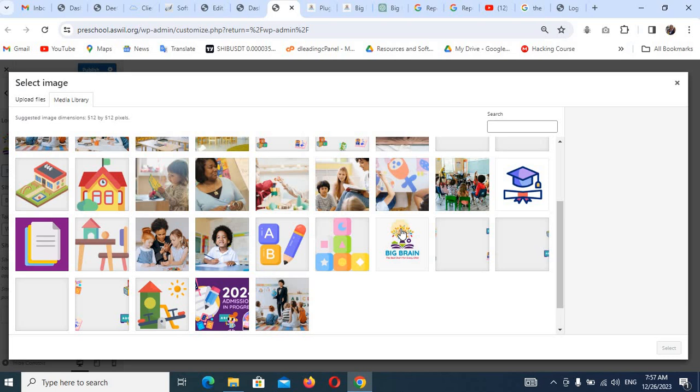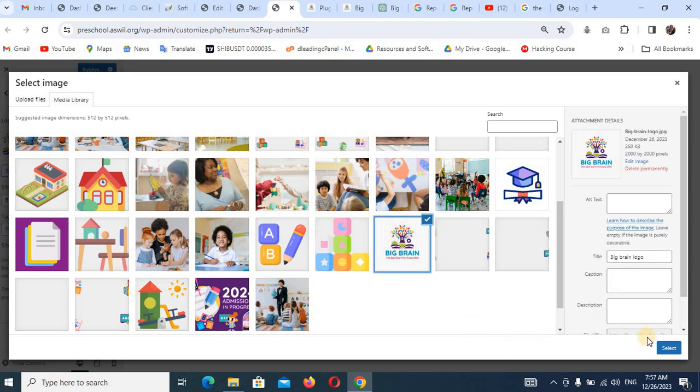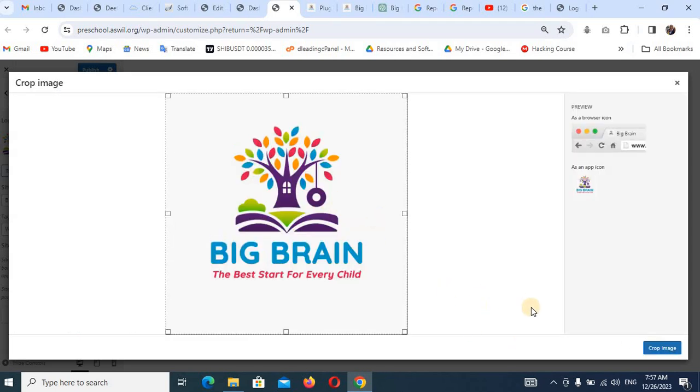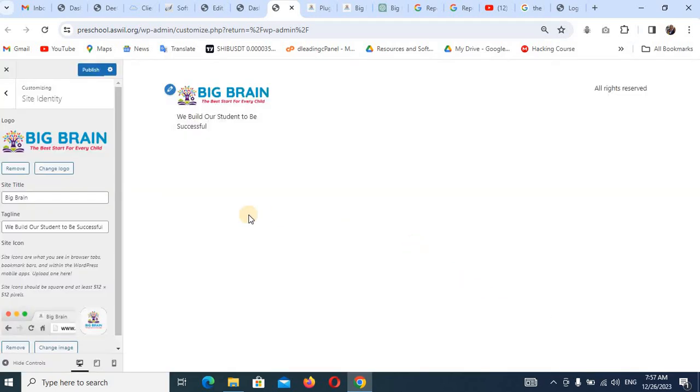Now this is the site icon I want to use. Can you see it? Just click on it and click on select. So I'm going to skip it, or you can just say crop image. Fine. So once you click on it now, can you see we have the site icon here? Now click on publish. So by the time you click on publish, come back to your Elementor here.